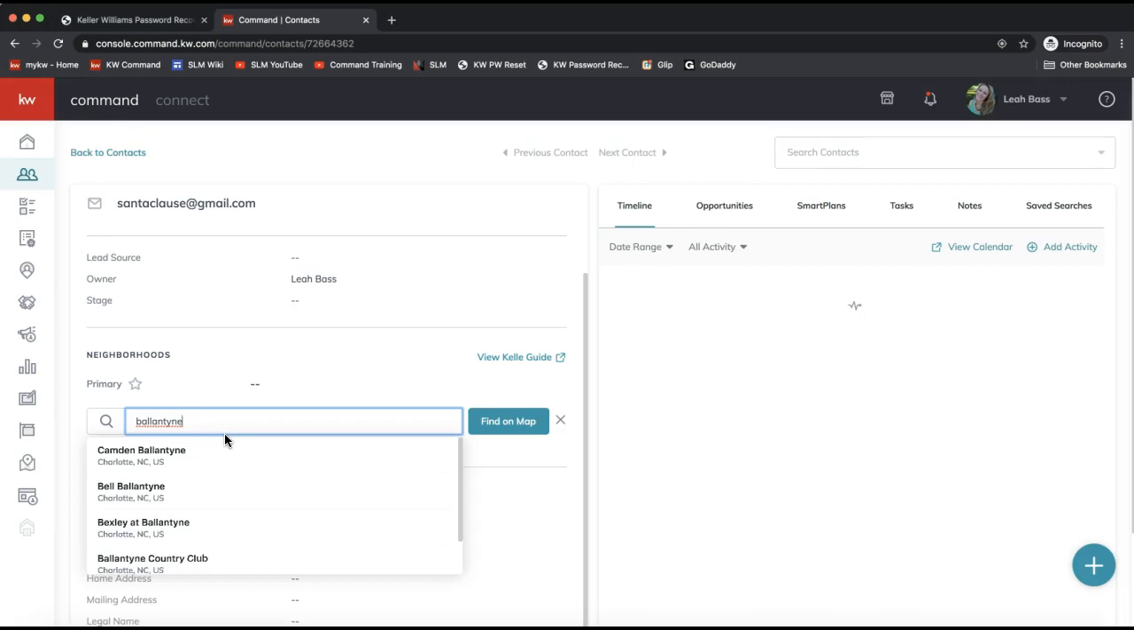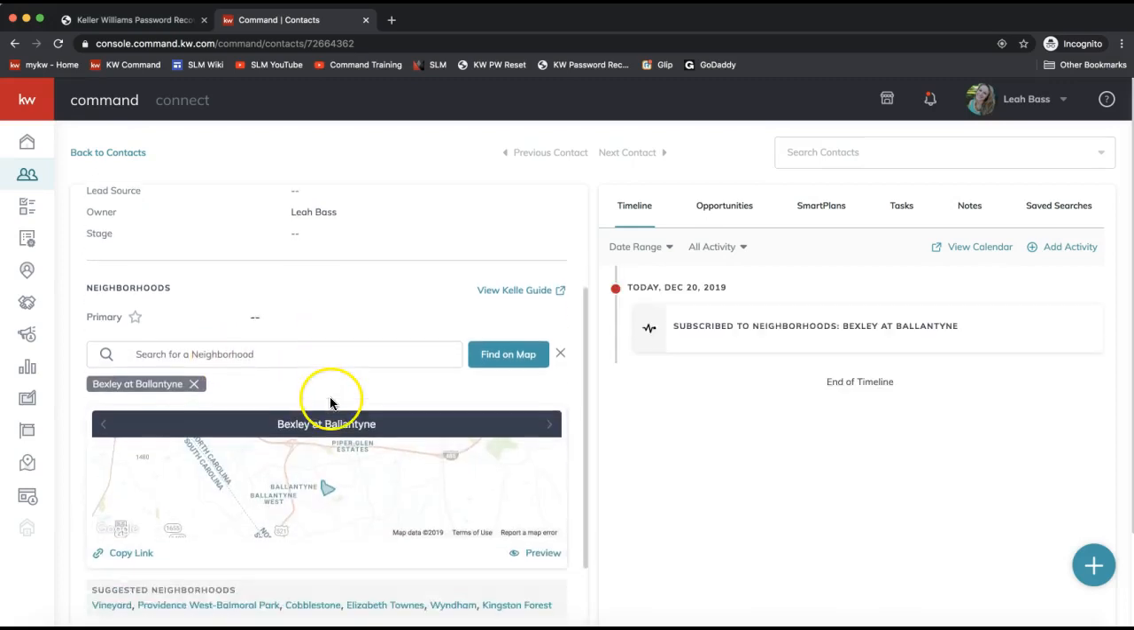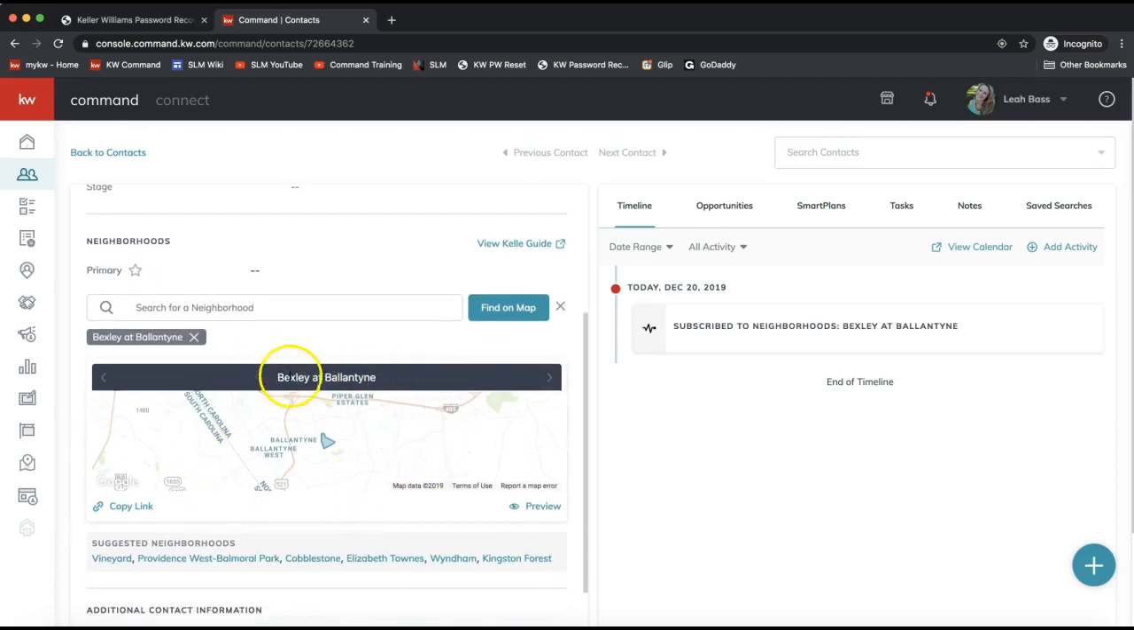just heads up. So if I put in a neighborhood here, I can go ahead and click on that from the drop-down when it displays. As soon as I click on one of those options, it will show me a map of where that neighborhood is, and also give me other suggested neighborhoods that are nearby.